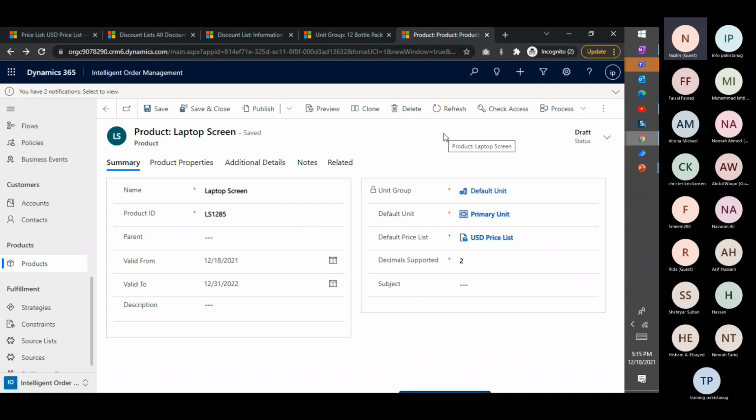But in case I want to sell my laptops to a particular company and I'm selling them in the form of a box that contains 20 laptops per box for a particular model, then I can select another unit group here that can be 20 laptops per box, 10 laptops per box, and so on. Hope that answers your question.